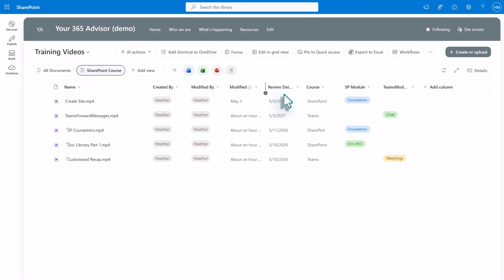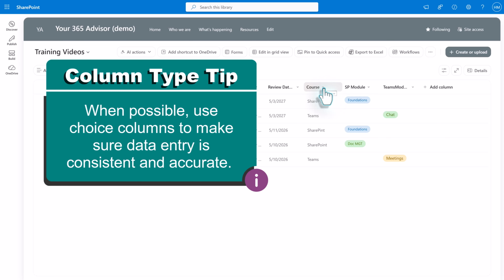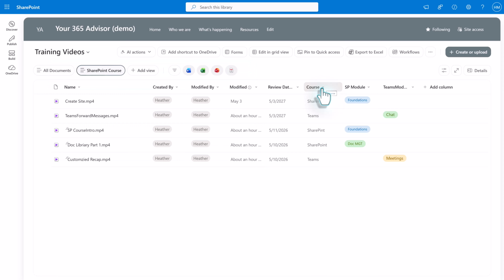You will use any column that makes sense for your business process. In this scenario, I intentionally made a mistake so that I can point out a common problem. The course column is a single line of text, and any team member can type anything they want in this column. Even if they follow the correct naming conventions, they could make a typo, like I did. Notice I spelled SharePoint incorrectly in one of the rows.